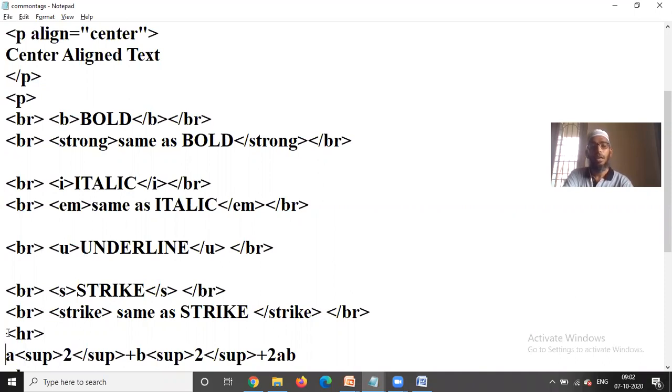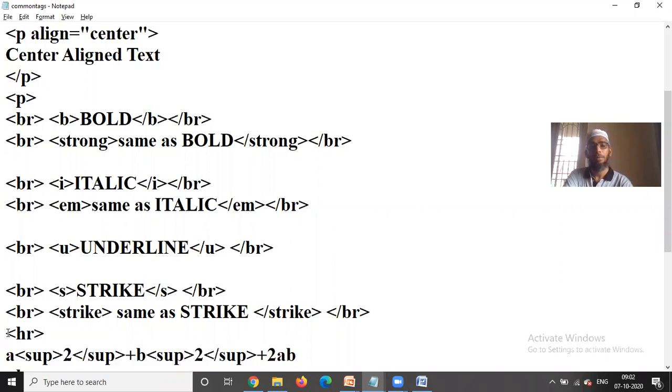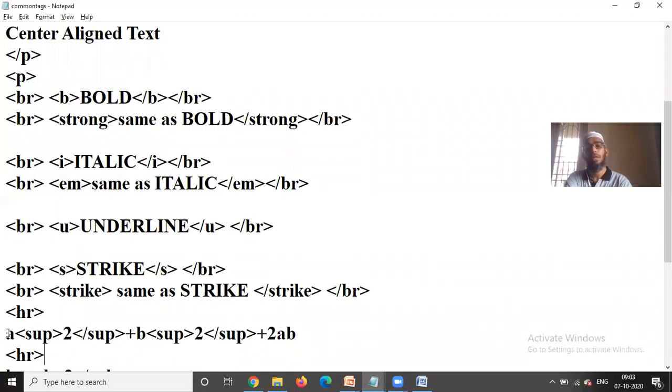Next I'm displaying a formula here, a square plus b square plus 2ab. When we are writing this, the 2 is written as superscript. In a square, 2 is written as superscript. In b square, 2 is written as superscript. So for making the element a superscript, just use sup and slash sup. When you place it between sup and slash sup, the text is superscript. That's the reason why it is displayed as a square. Then you have the b square and the 2ab.